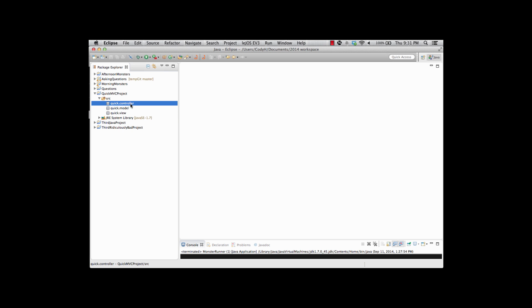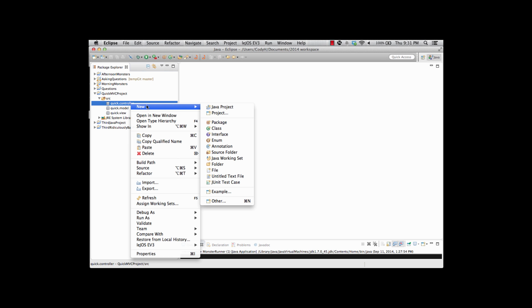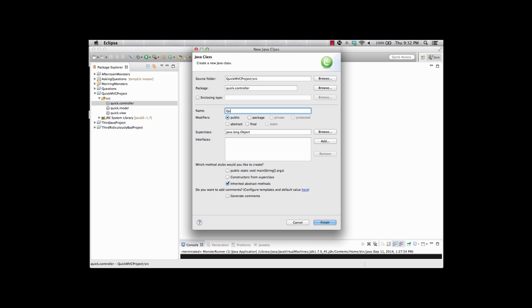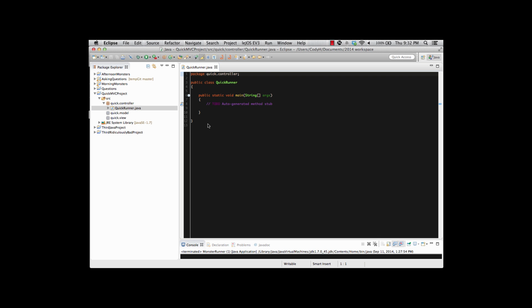So in the controller package, we're going to add the 2 classes we'll be using all the time as our framework classes, the first of which is going to be our runner. And we'll call this quick runner. And we'll put the public static void main in to start it off. Got our public static void main.